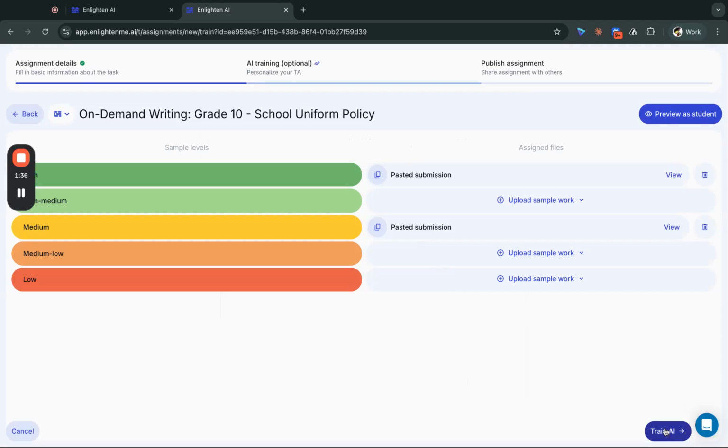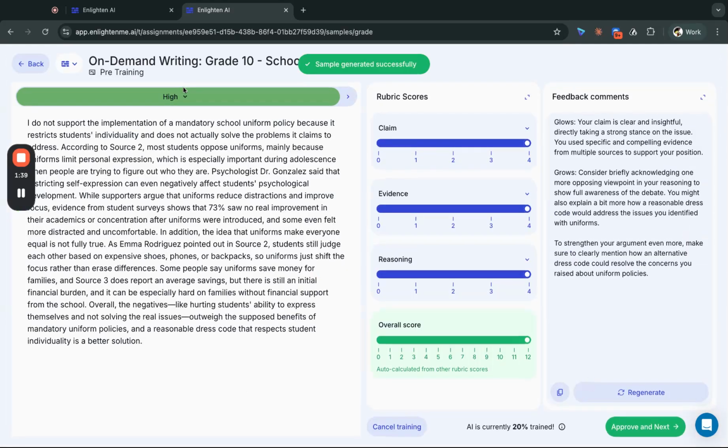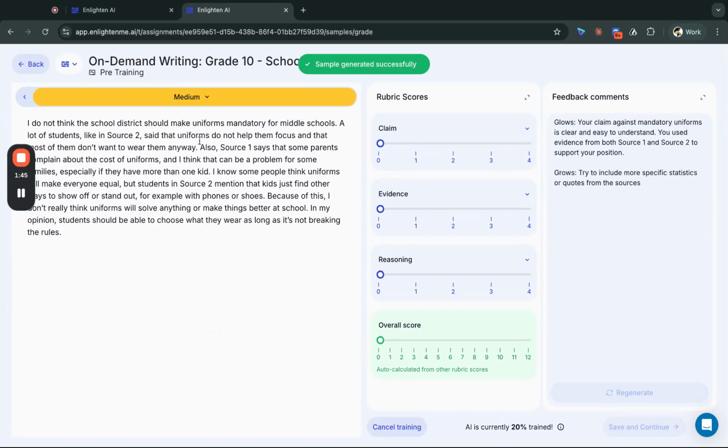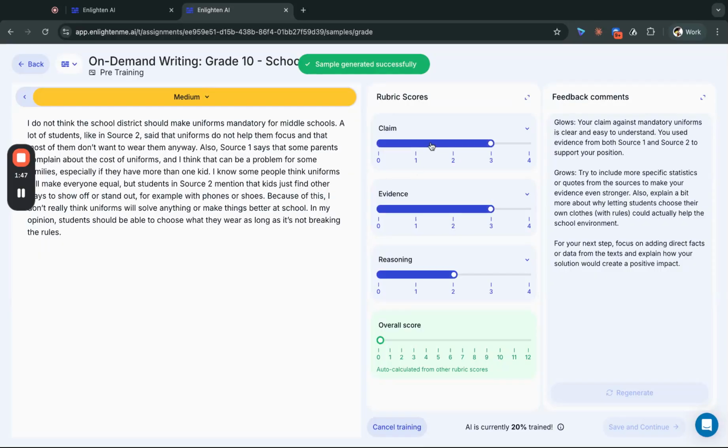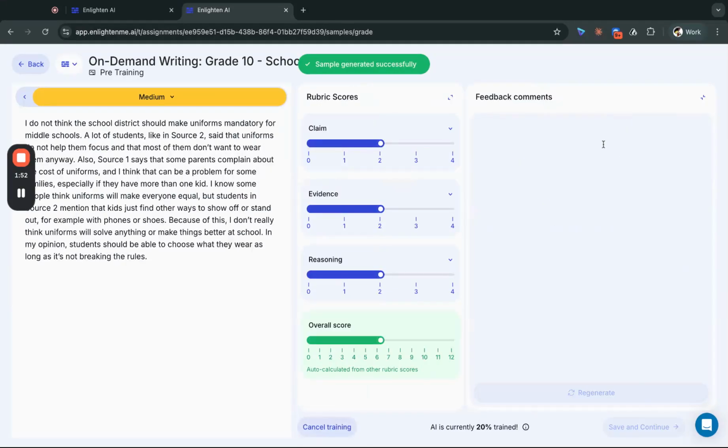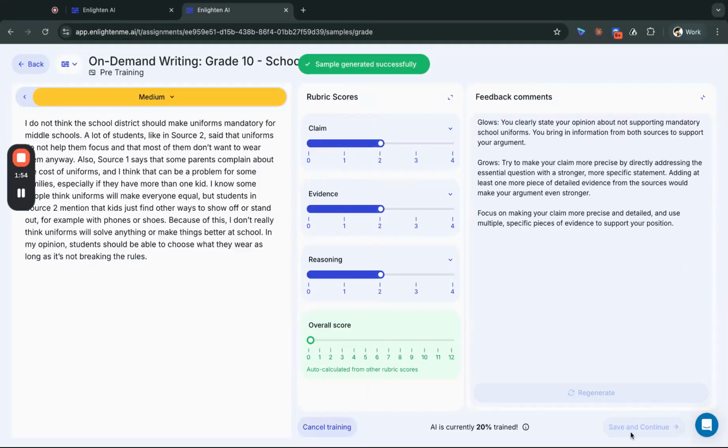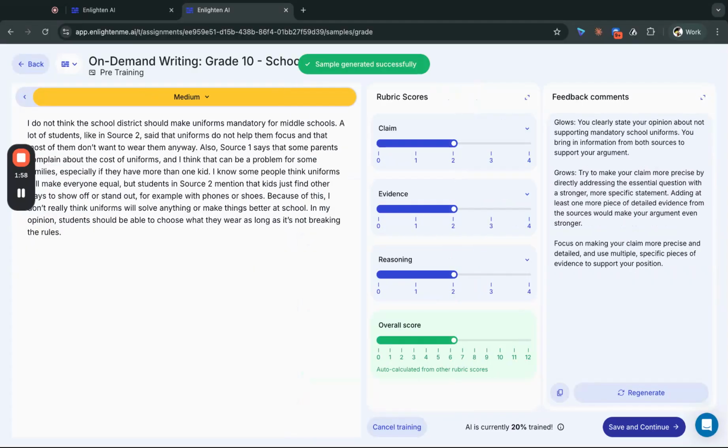And then I can go ahead and train my AI looking at my first sample, which is a high response. Okay, 444, good, this feedback looks good. I'll click Approve and do next. And now we'll look at our medium response. And maybe I'll have to recalibrate this because I think this is actually all twos. I'll regenerate those feedback scores and go through this process to make sure that my teaching assistant is fully trained.